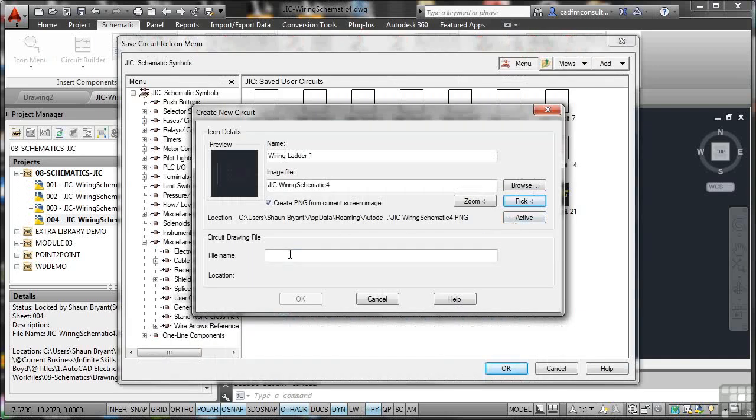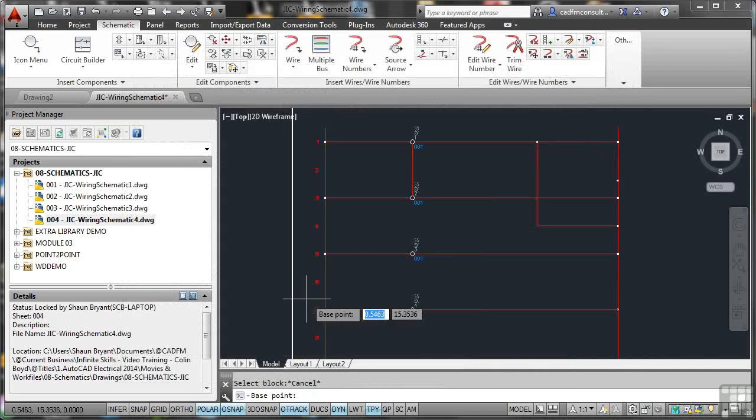Now we need to give the drawing file a name, because what it does is it takes this circuit and puts it into a file, a DWG file. So we'll call it wiring ladder 1 again. Now make sure that you've got things spelt correctly. It's always worth doing a sanity check before you click on OK. So everything's done there. I'll click on OK and it asks for a base point.